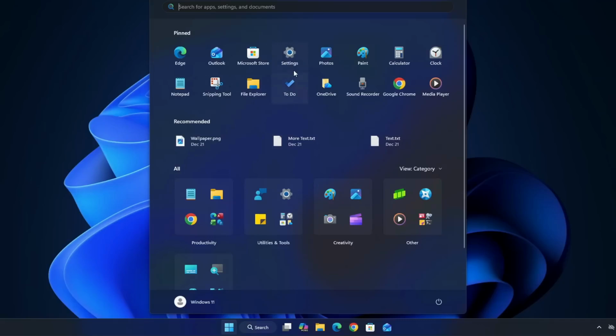The first thing you'll notice is the larger, more scalable design. The Start menu now automatically adjusts based on screen resolution and display scaling, which means its layout can change depending on the monitor you're using. This allows it to adapt dynamically to different devices, but it can also feel inconsistent when switching between displays.